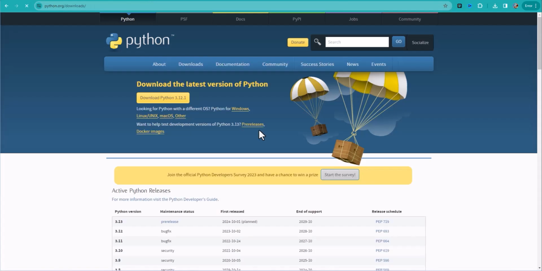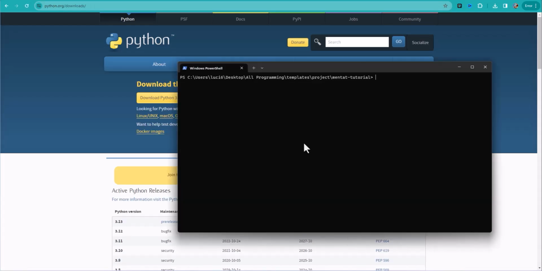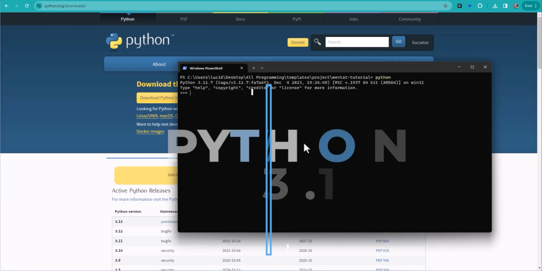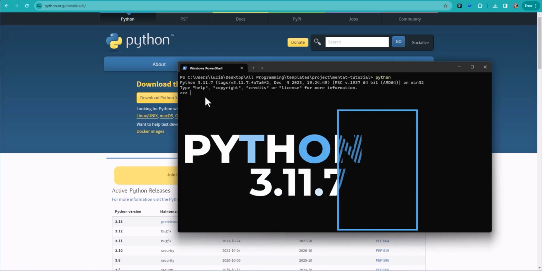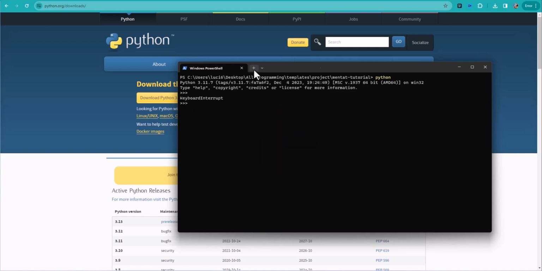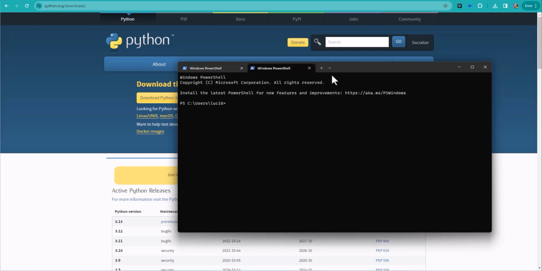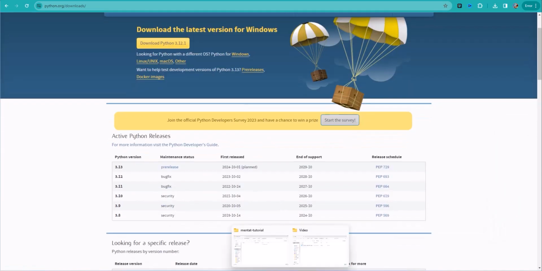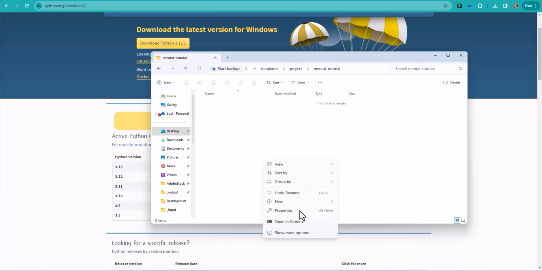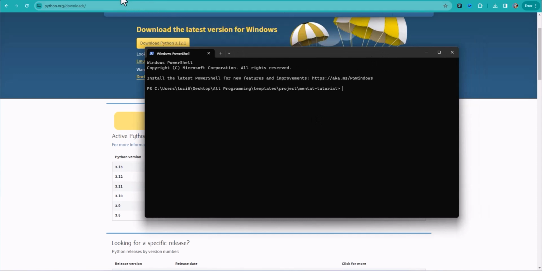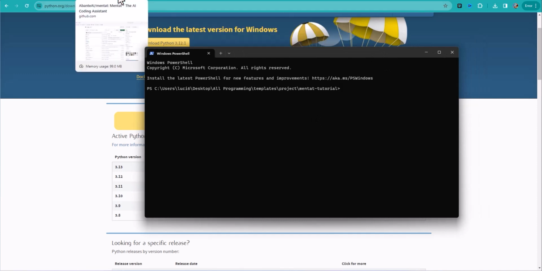And for Python, I recommend 3.11. So as you can see, I have 3.11.7. This is technically what you should actually run as well. I recommend it to everybody as it's a very good stable version of Python and works really well with Mentat. Let me go straight into it, right? So we are here, we have Git installed, we have Python installed.